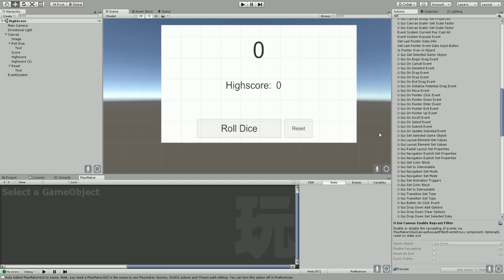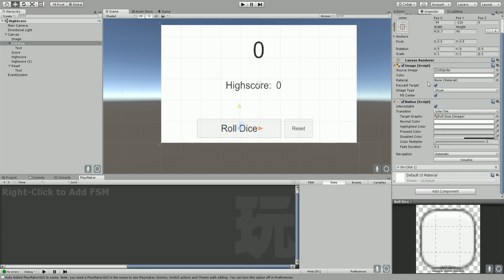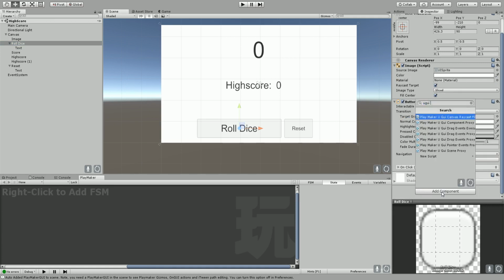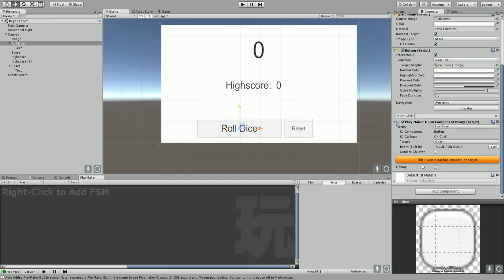So let's get started. The first thing we want to do is generate a number here when we click roll dice. So to do that, we're going to click roll dice, the button, go back to our inspector, and we're going to add a component to this, and it's called uGUI component right here, Playmaker uGUI component proxy. So just remember this one because you're probably going to be using it a bunch of times. So as we can see, it's got a big orange warning saying this event is not implemented on target. So when we click this button, it's still not going to do anything.